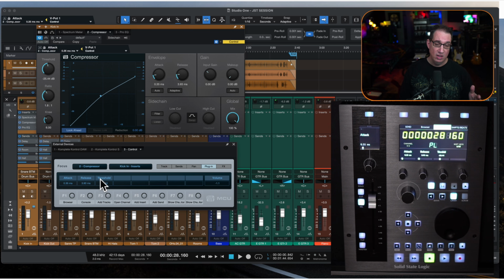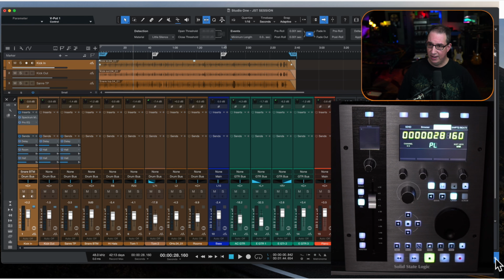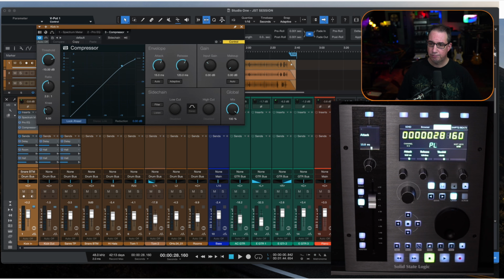Now, you should only have to map these one time. If you put this plugin on any other track, or if you close the session, close Studio One, and reopen it again, it'll always stay mapped to your UF1. And I'll show that to you right now. So I'm going to take this compressor off this track, remove it, and then add it to another track here. Let's go back to PreSonus. Let's get our compressor. Here it is. I'll go ahead and put it up here again.